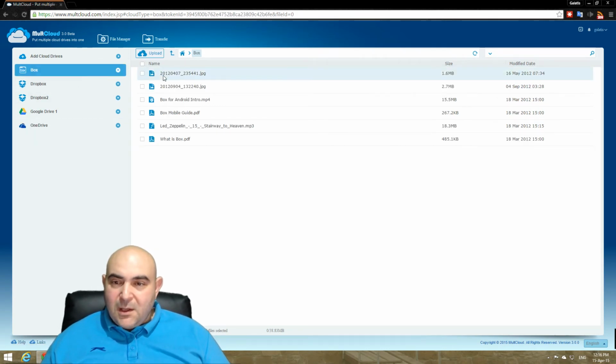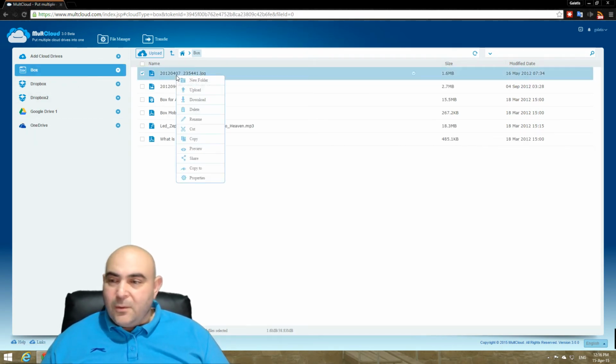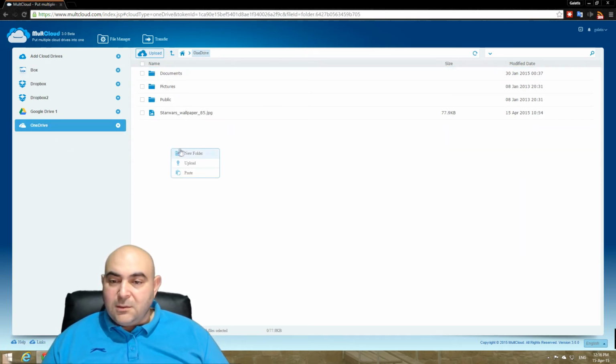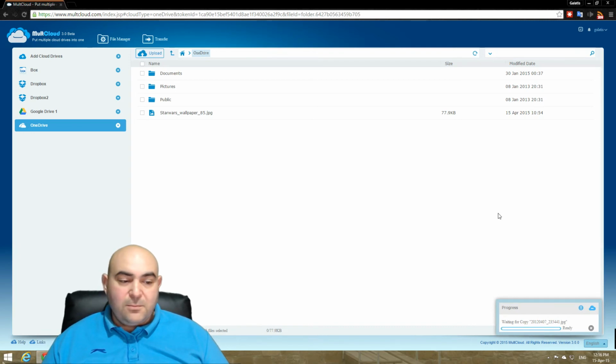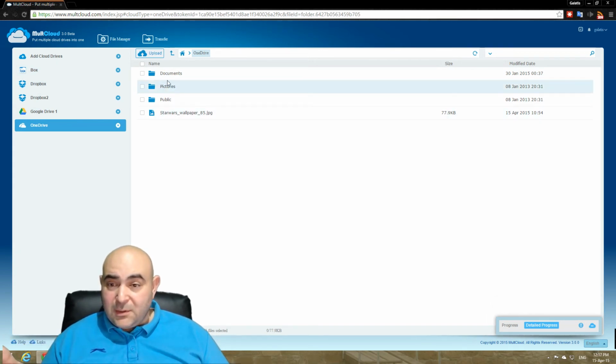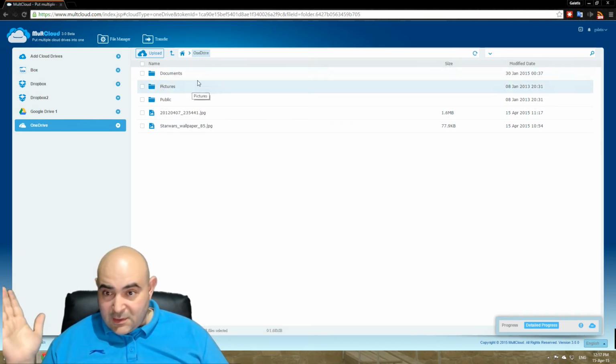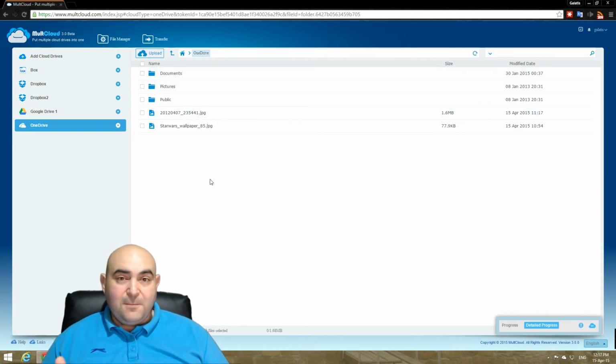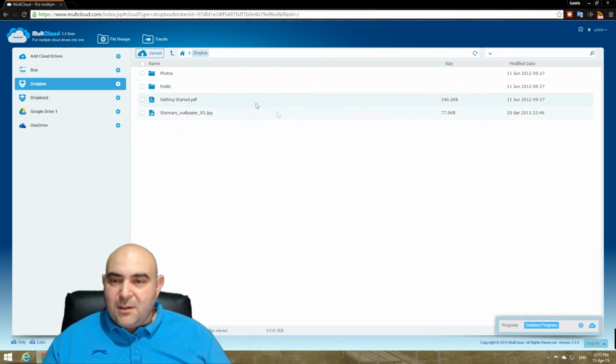Let's say I want to copy this file from my Box account to, let's say, my OneDrive account. I simply copy it, go into the OneDrive account, and press paste. I can, of course, upload files directly from my PC to any of these boxes, or I can download any of these files that exist in the cloud onto my PC, directly from here, simply by using this easy-to-use web-based file manager.